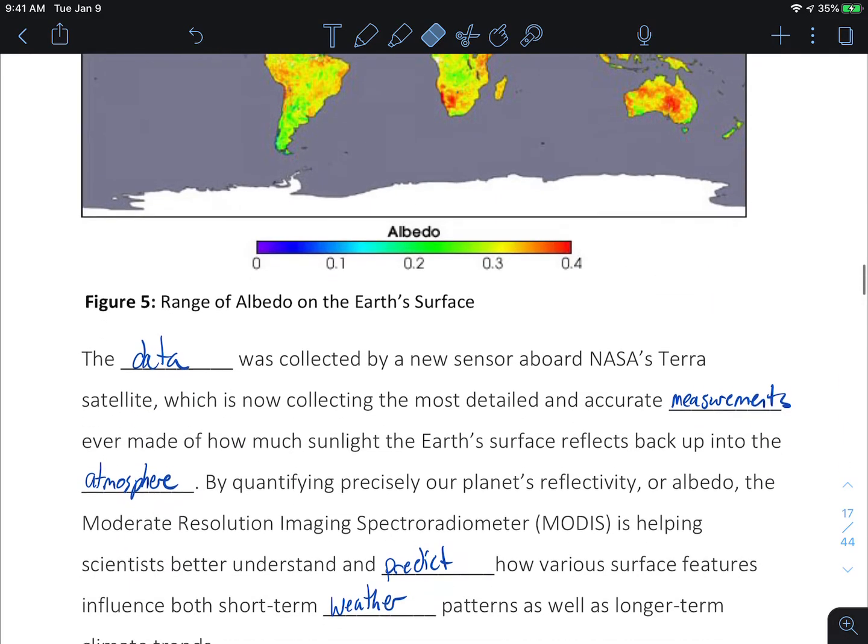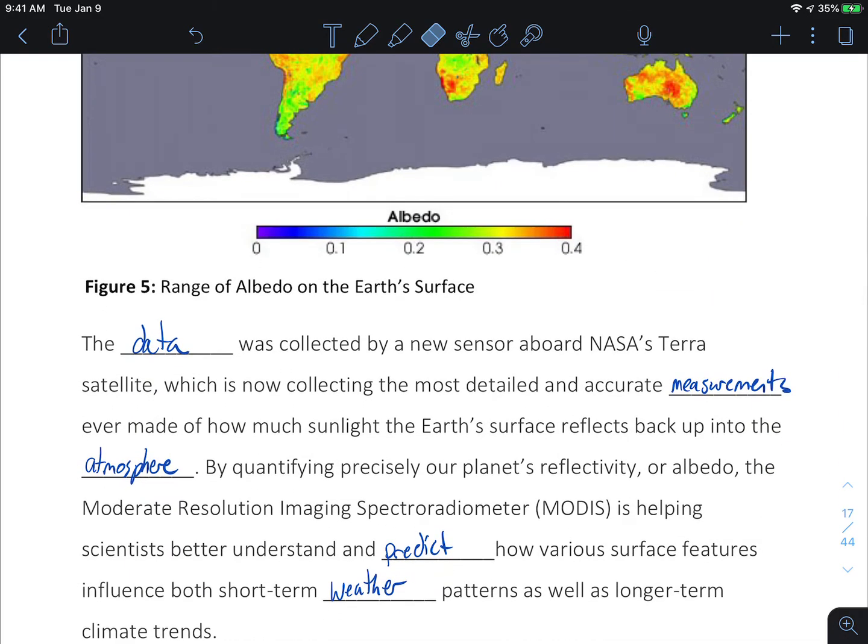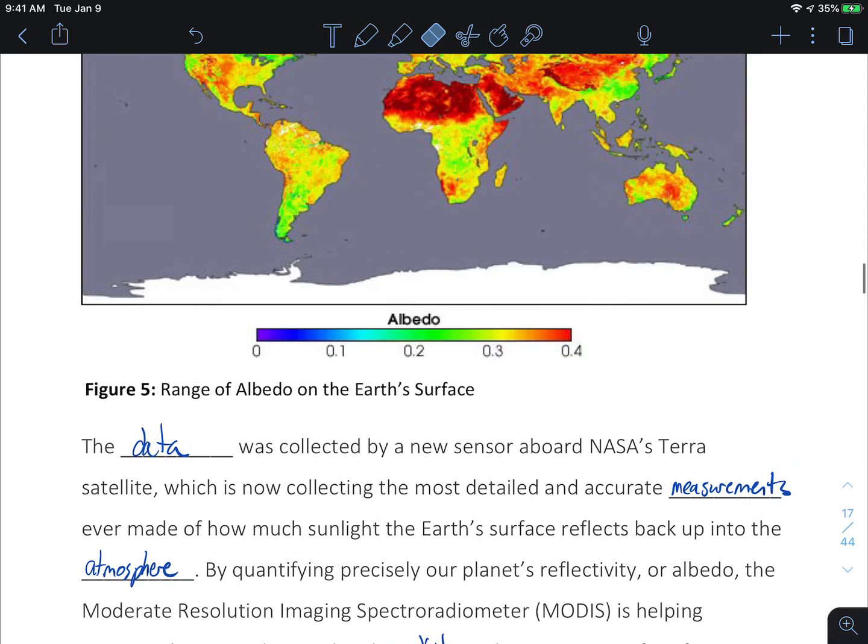So the data was collected by a new sensor aboard NASA's Terra satellite. I'm sure this is probably updated even now to a better satellite, which is collecting the most detailed and accurate measurements ever made about how much sunlight the Earth's surface reflects back up into the atmosphere. By quantifying our planet's reflectivity, or albedo, precisely, we can better understand and predict how various surface features influence both the short-term weather patterns and long-term climate trends.